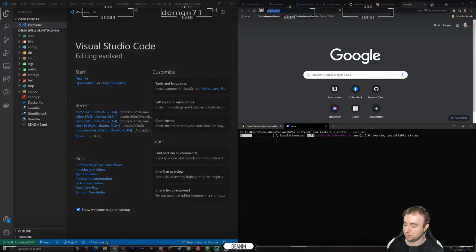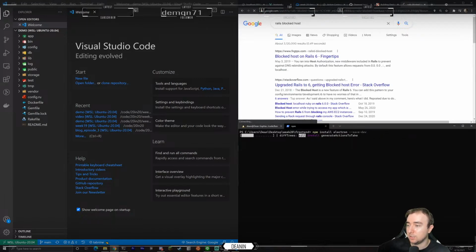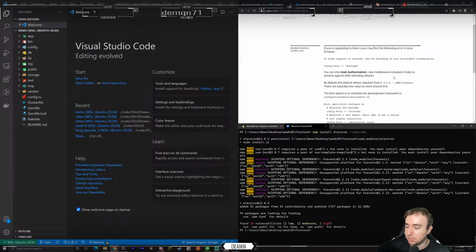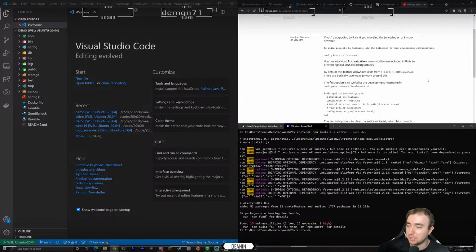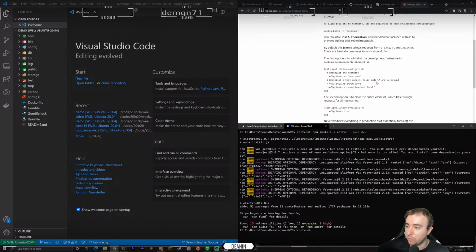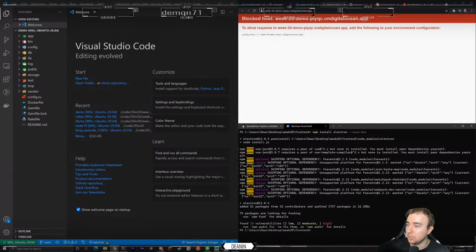blocked host. What does it mean? Mean anything? Incorporating Rails 6, you may, okay, of course, it's a brand new error. That's exciting. New middleware included in Rails to prevent against DNS rebinding attacks. Yeah, but maybe I want to be attacked. Host list. Okay, so I guess we just, I don't know, is this running in production or is this running in development? I guess we just add it to both and see what happens.